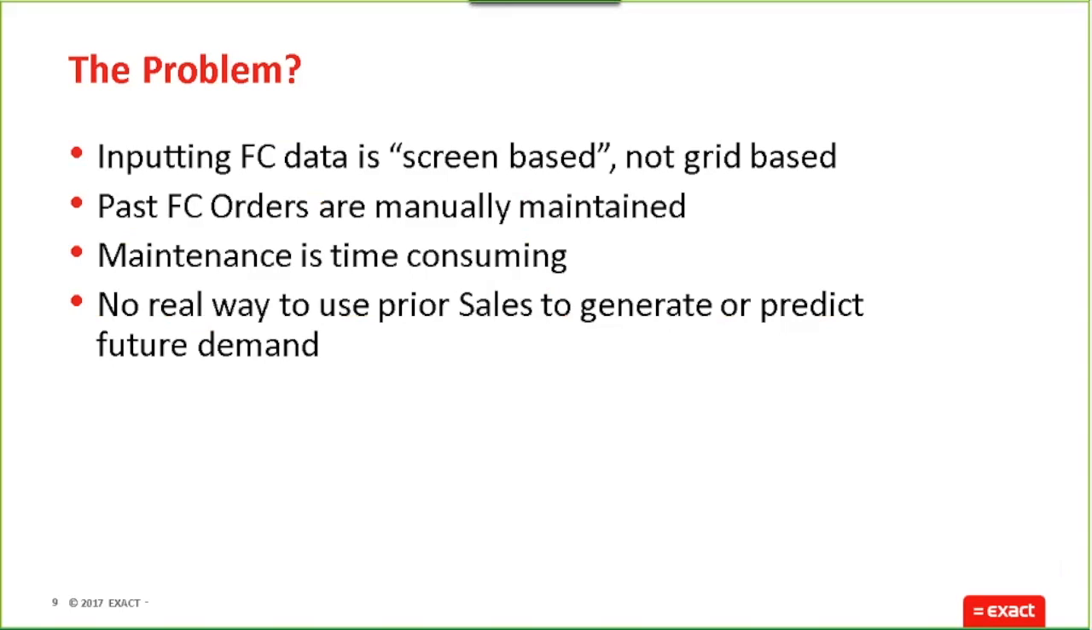Also, within the Master Scheduling module, past forecast orders are not automatically deleted, and they need to be manually manipulated, which can also be very time-consuming. There's no real way to generate a forecast within the Master Scheduling module so that you can use that to predict future demand.